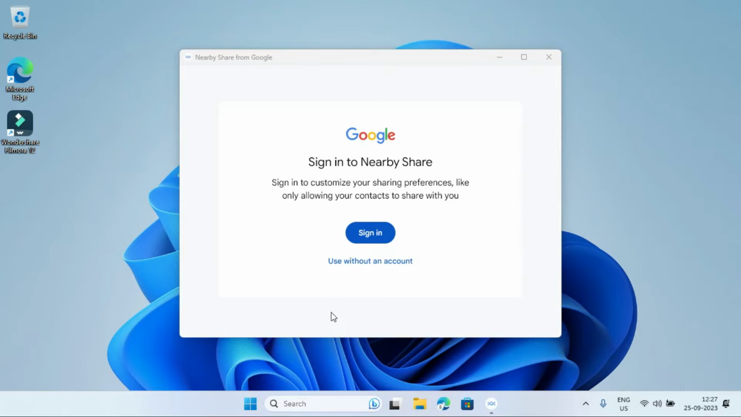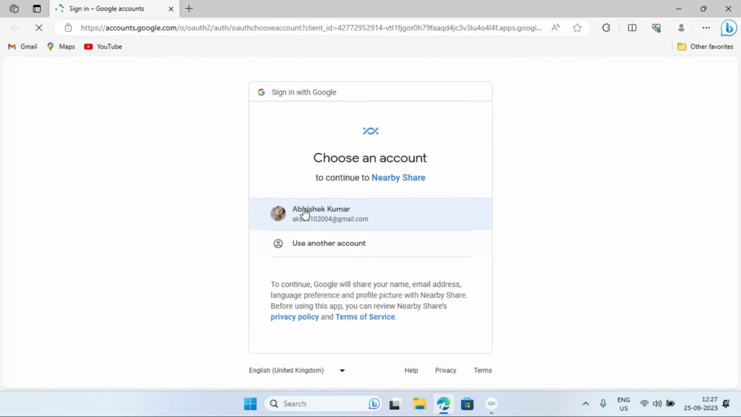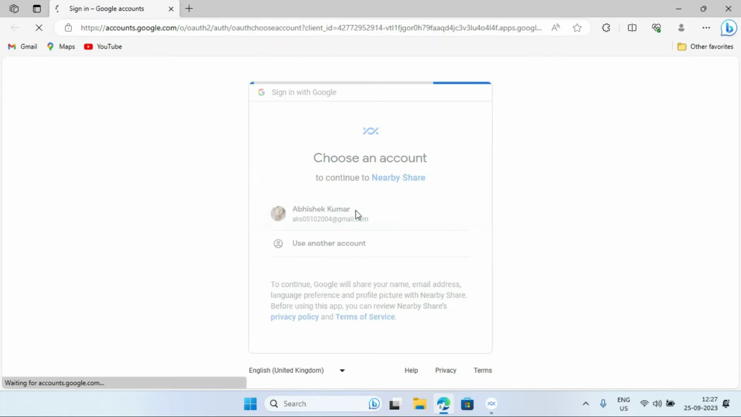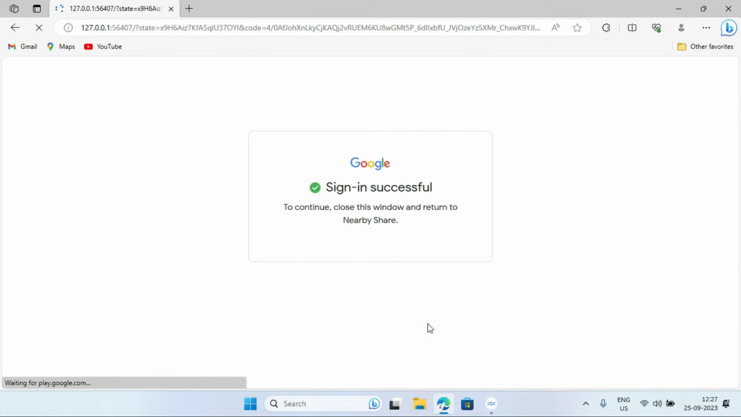After the installation is done, the app will ask you to sign in with your Gmail account. This is important because it will help you identify your devices and prevent unauthorized sharing. So enter your Gmail credentials and sign in.